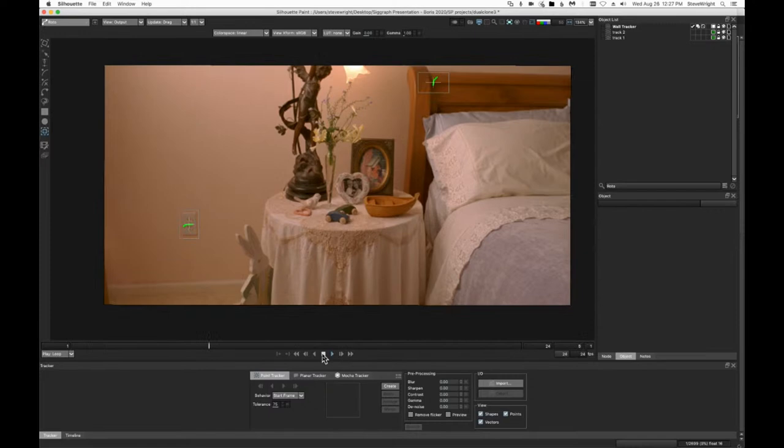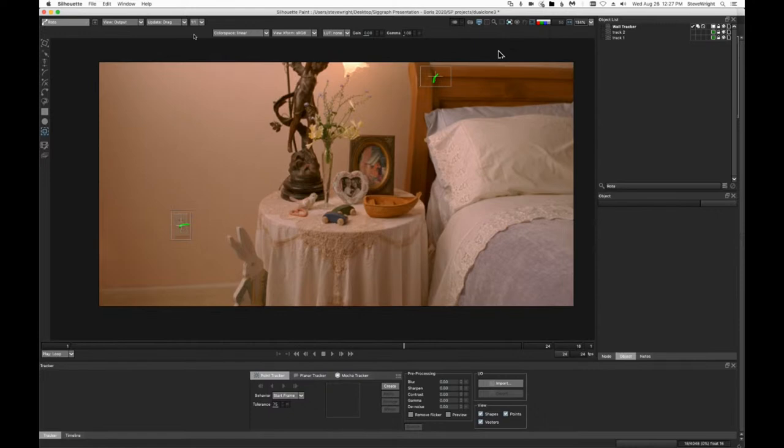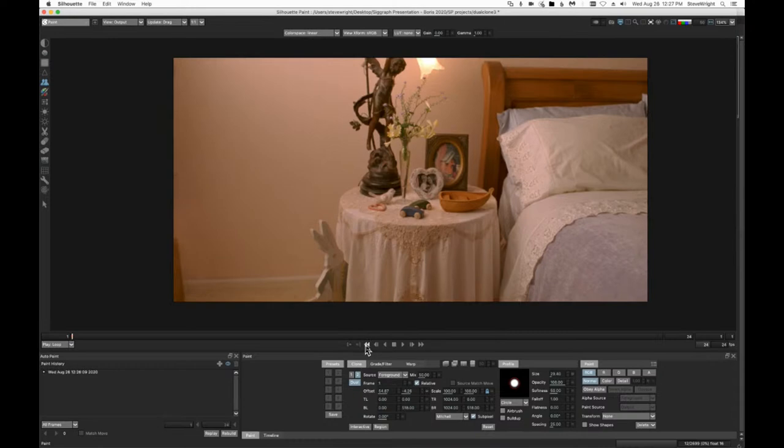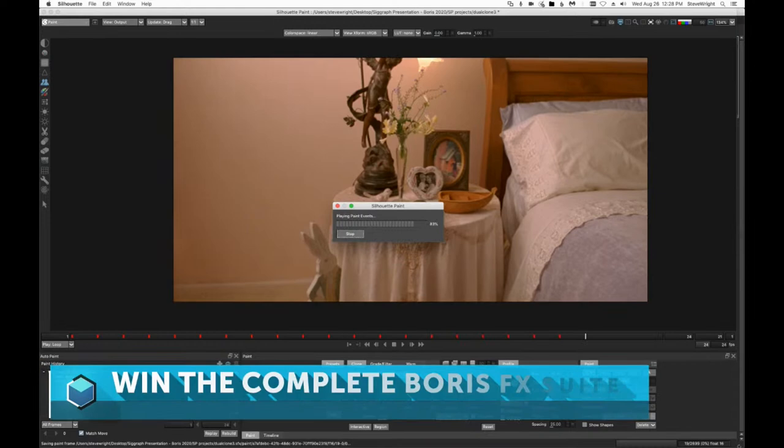Okay, so let us go back to not stabilized, return to the paint. Okay, jump to frame one. I now have the wall tracker, which has my tracking stuff in it. So I'll select my paint strokes, punch up the wall tracker, set it for match move, on all frames, go. And Silhouette paint does all the work for me. Okay, and there we go.